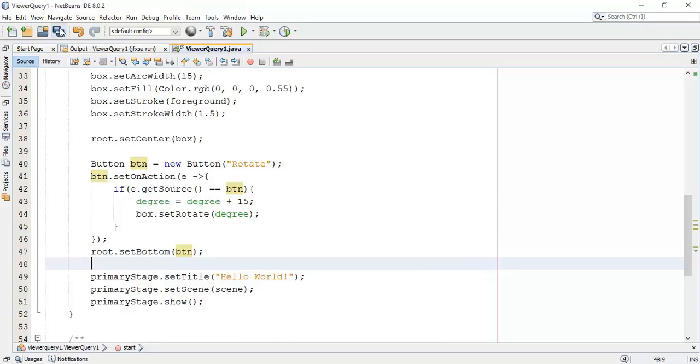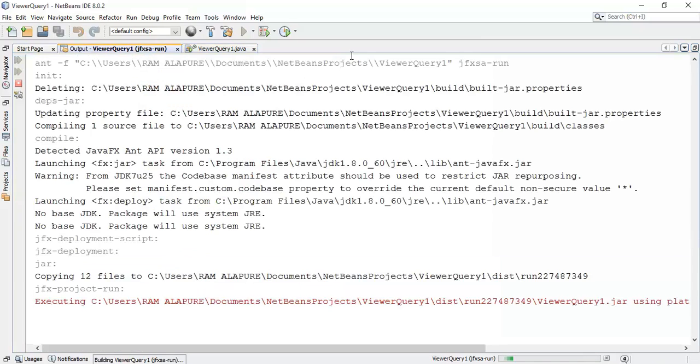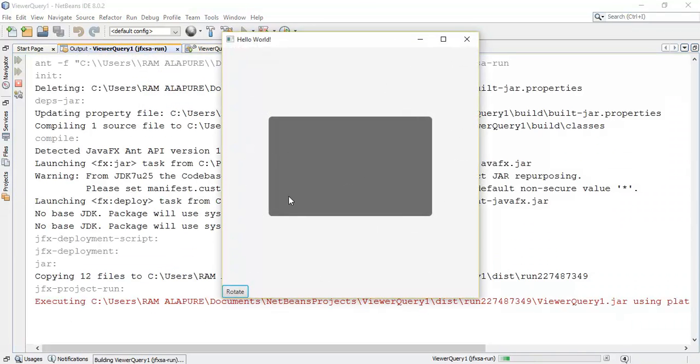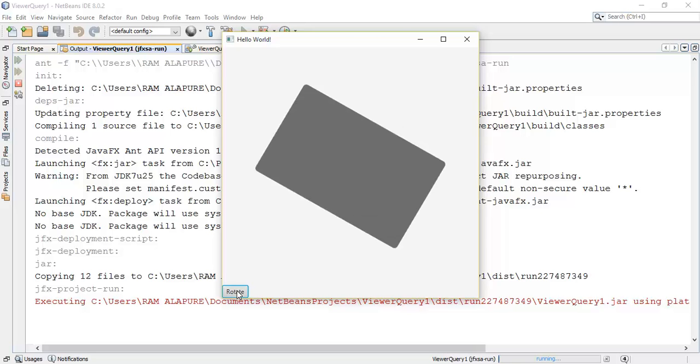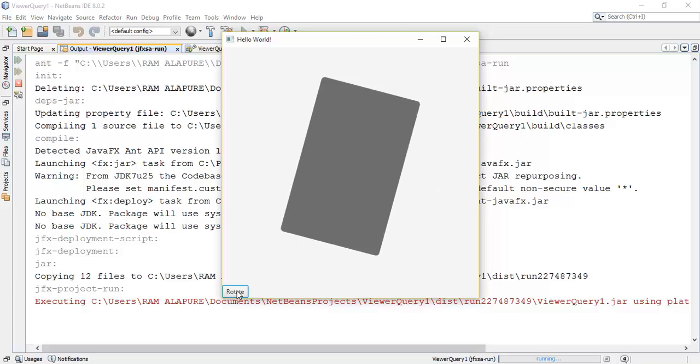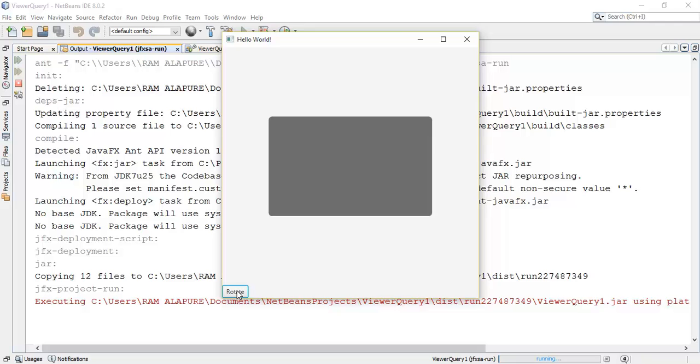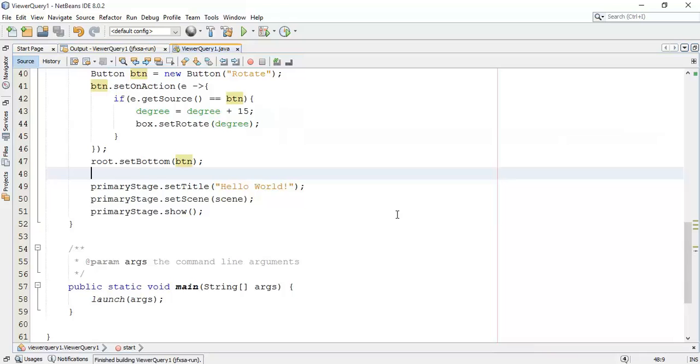So save this and check whether the button appears or not. So here is our button aligned to the left. Now check whether it rotates the rectangle by 15 degrees or not. So it's working, it's rotating the rectangle by 15 degrees. Now I'm going to add some margin to this button such that it will appear in the center of the bottom. So close this and come back to our application.